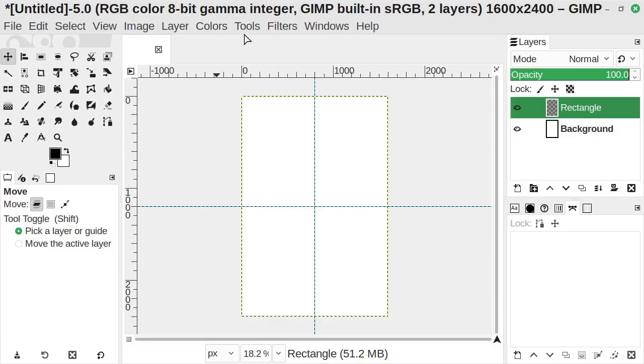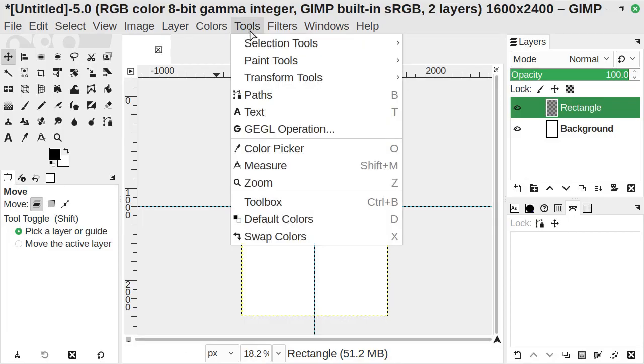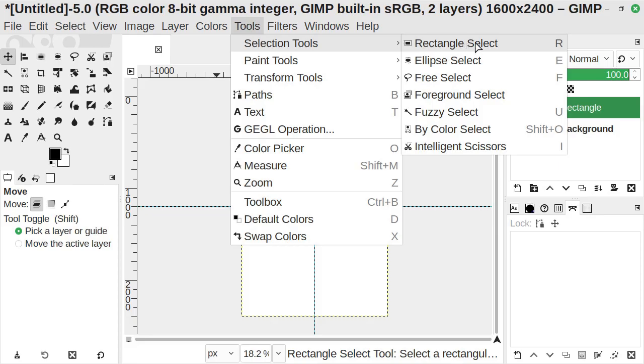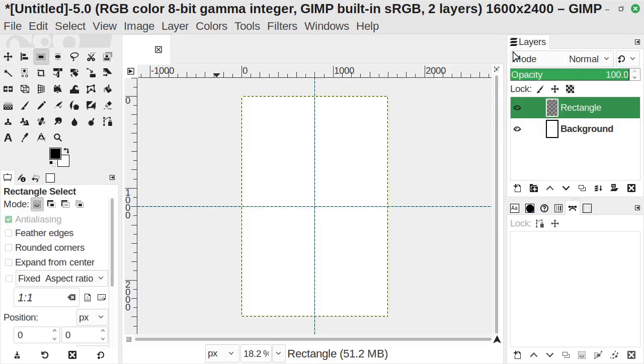Next, go to Tools, Selection Tools, and then Rectangle Select. With the Rectangle Select tool active, click the left mouse button and hold it down somewhere inside your canvas, and drag your cursor diagonally so that you make a rectangular shape. Then let go of the mouse button to finalize the shape.